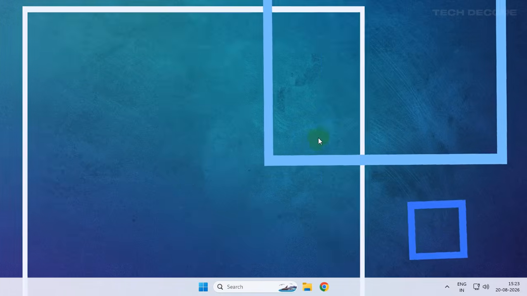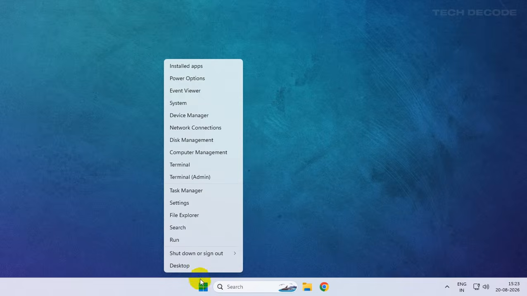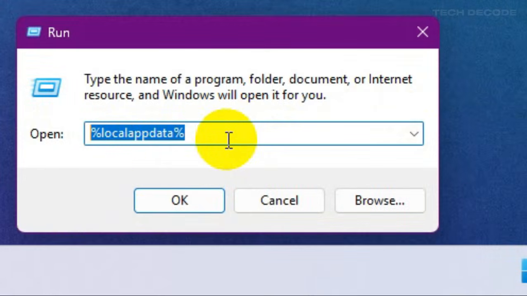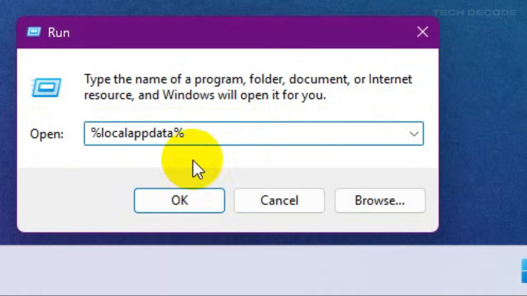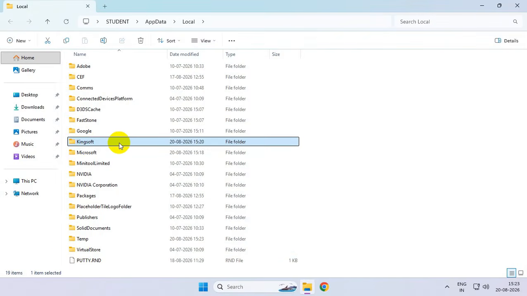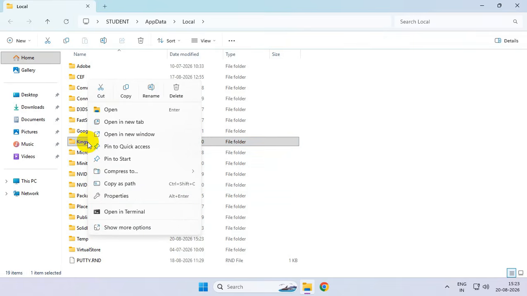After restart, right click on the start menu Windows icon and click on run. Then in the run dialog box, type %localappdata% and then click on OK. Here you will find a folder of Kingsoft. Simply select and delete that folder.